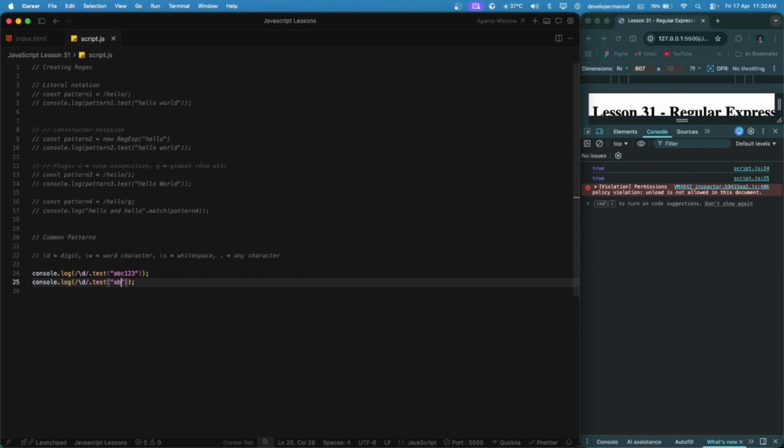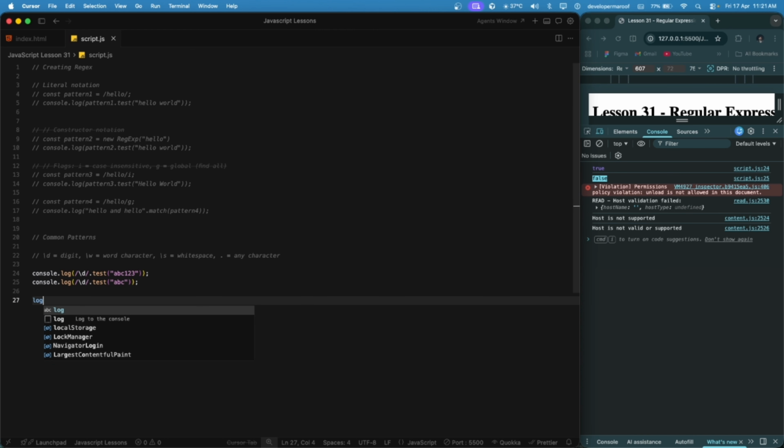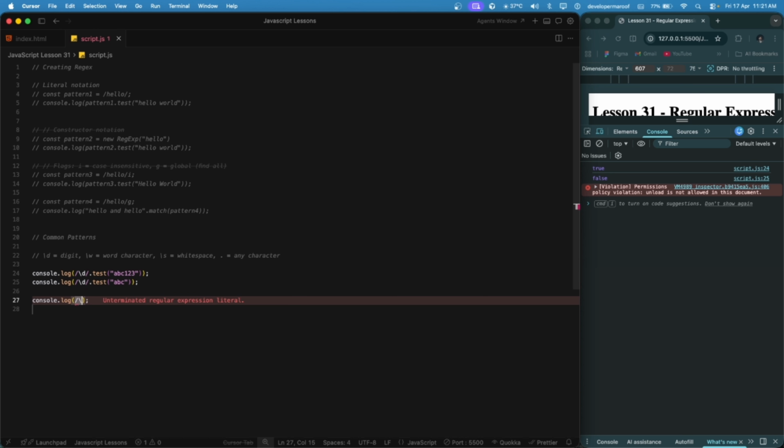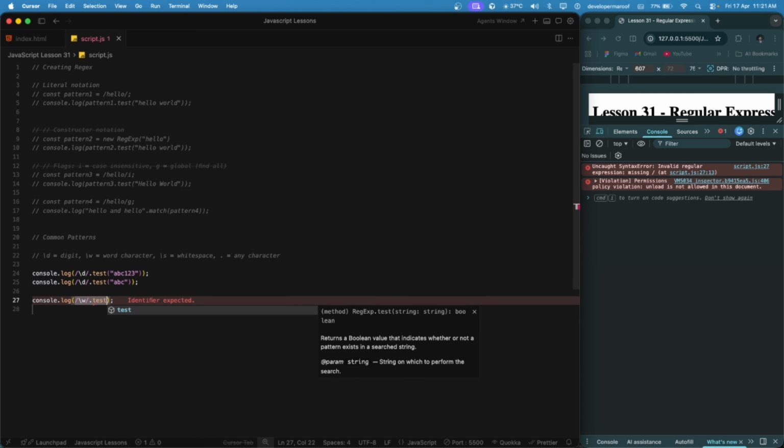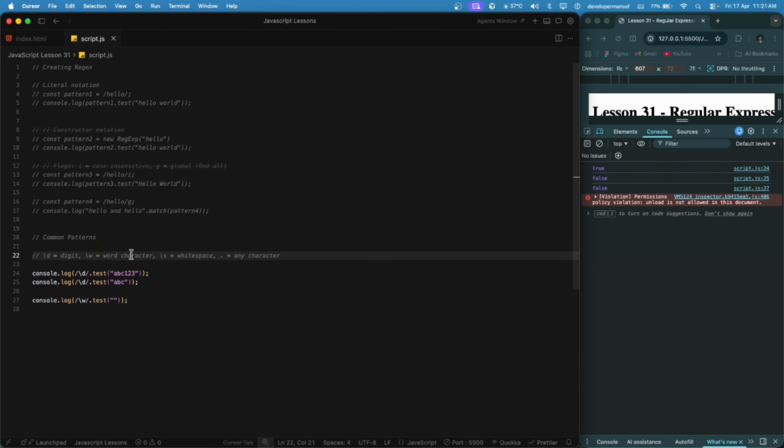Come here and change it to ABC. You can see we have false because there is no number inside our string. And this \d requires a number. Now let me show you \w. Let's add a log and we'll say \w.test. And this \w is equal to word character. So if there is a word, we will get true.